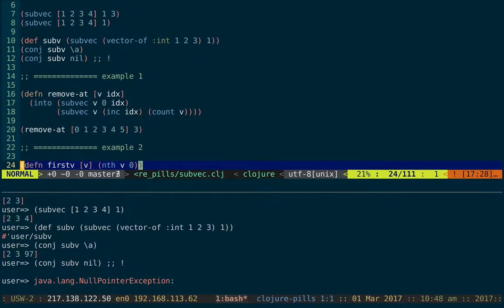So how can we use subvec? I have three examples, increasingly more complicated, to show you today. We can start with something that can be helpful to remove elements from a vector. This remove-at is simply taking two slices of the vector and just leaving out the contiguous elements you don't want. In this case, it's just a single element at index idx that is left out.